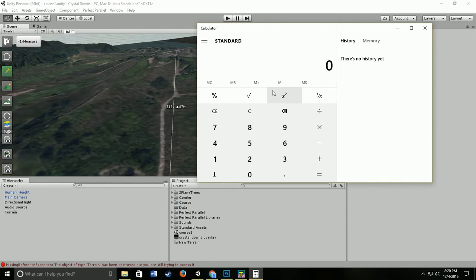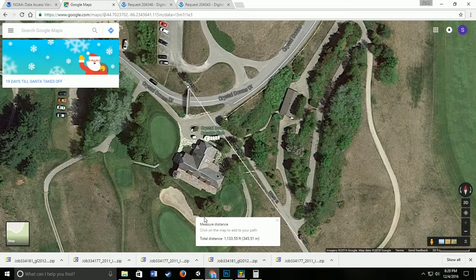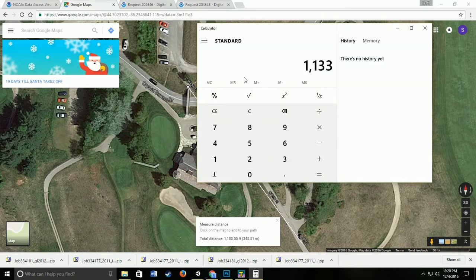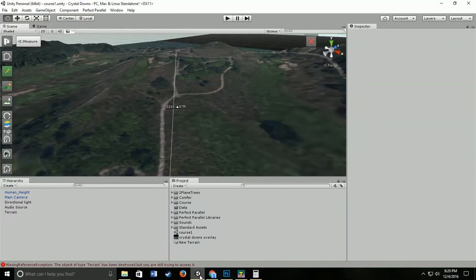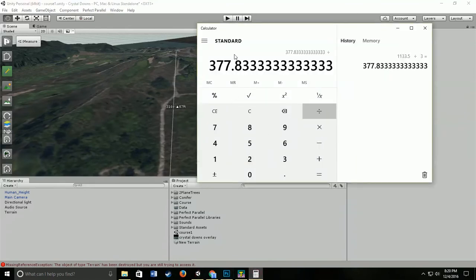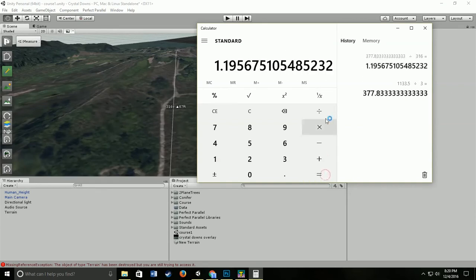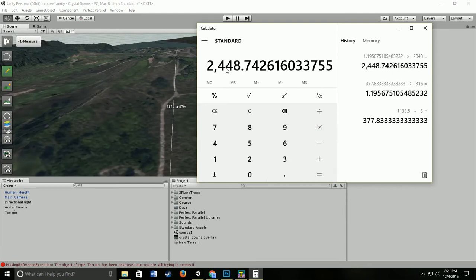Okay, let's take our out of game resolution. 1133.5 divided by 3 equals. Here's just where it's in game. Okay, we'll divide this by our in game 316. Now multiply that by 2048. We will get 2,448.74. That is the size that we're going to need to make our in game.